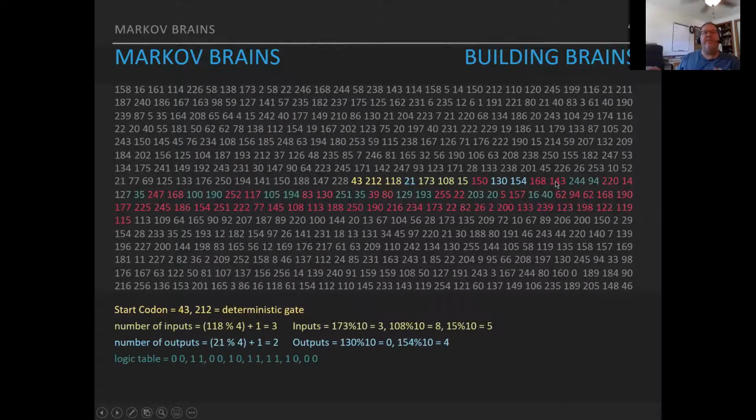And then from the next 64 values, I'm going to read only a few of them because this is only a 3 in, 2 out gate. And if they're even, they're going to be 0. And if they're odd, they're going to be 1. And that's going to give me my logic table.